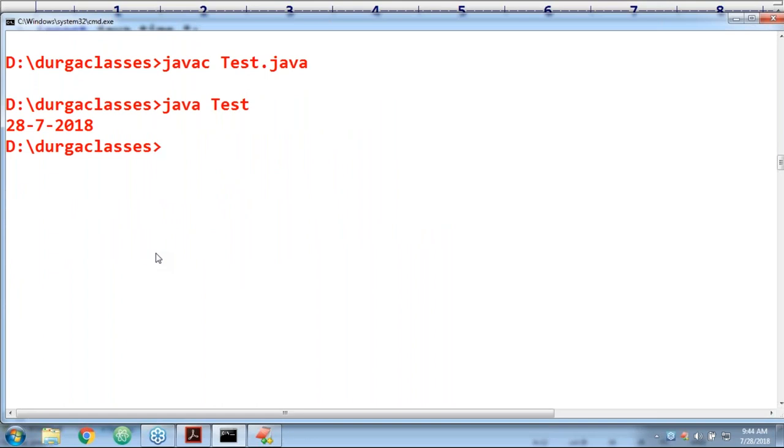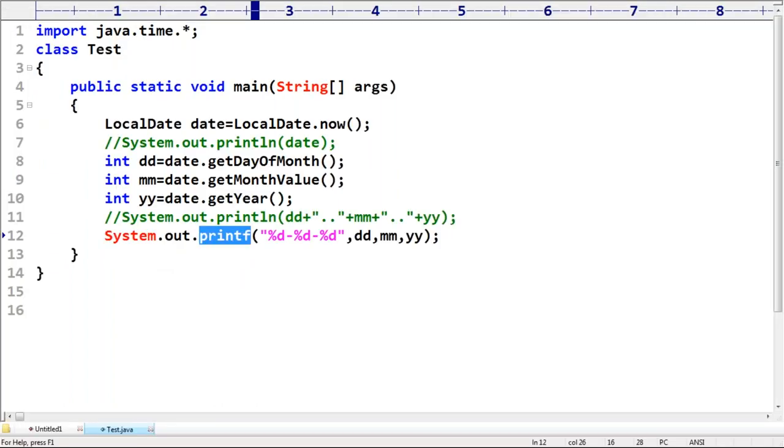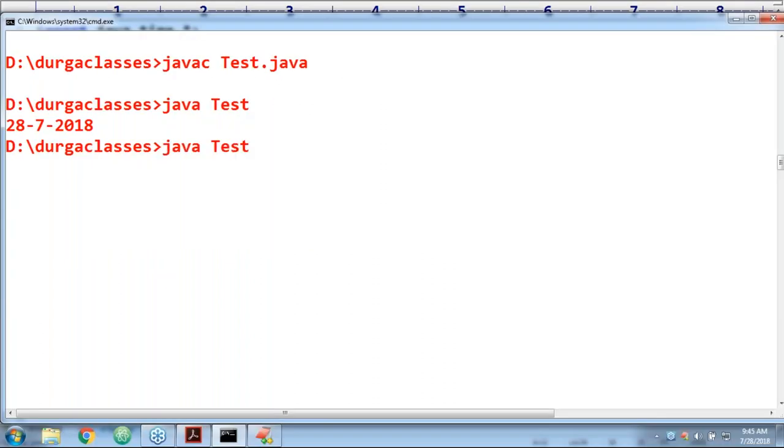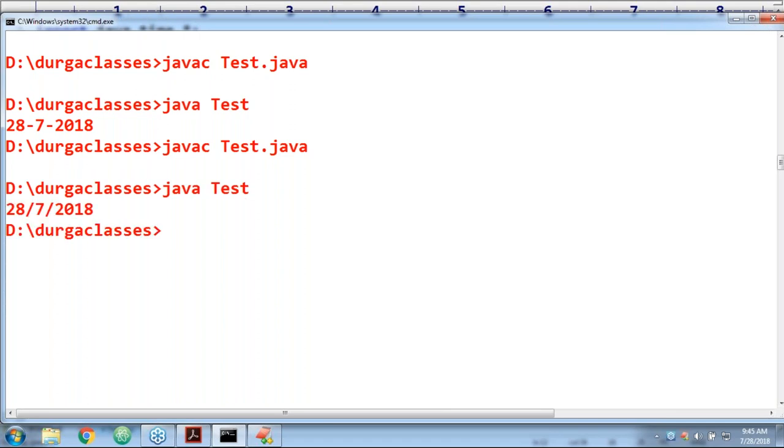28-7-2018. Are you getting 28-7-2018? Perfectly, it's going to work, sir. Sir, I don't want the symbol. I want the slash forward slash symbol. No problem. Whatever symbol you require, you can happily take. Then automatically, have you observed, right?